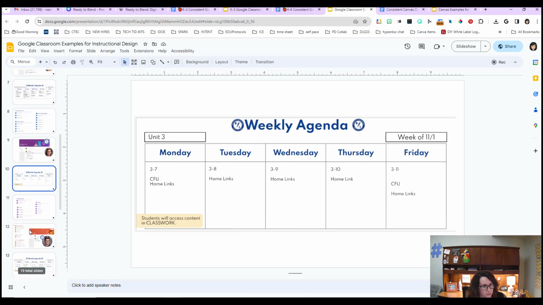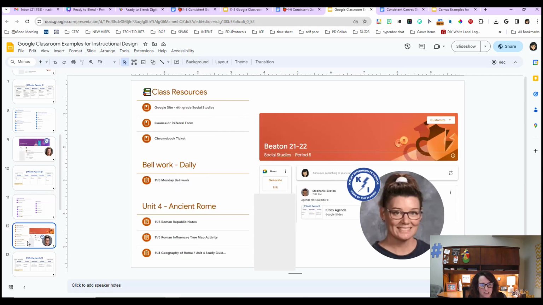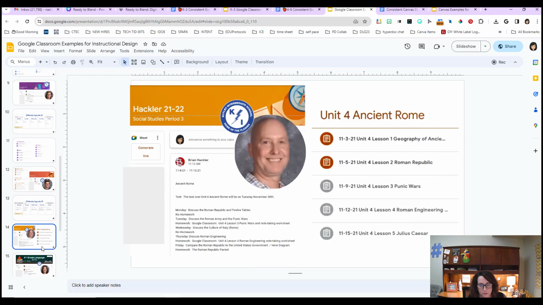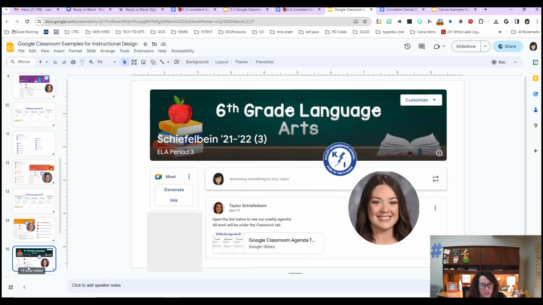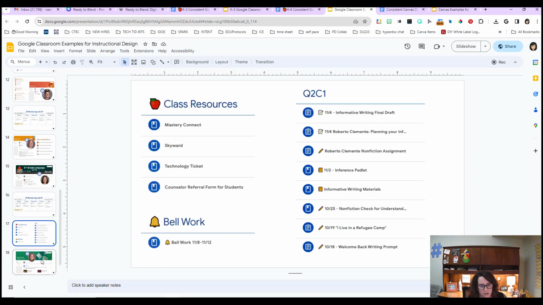Now, when we take a look at a math class and their agenda, with using Everyday Math, it's pretty easy for you to be able to fill in that agenda. And also her units are pretty easy. I have an example of social studies in here. I've got a couple for social studies. And then I've also got some in here for language.